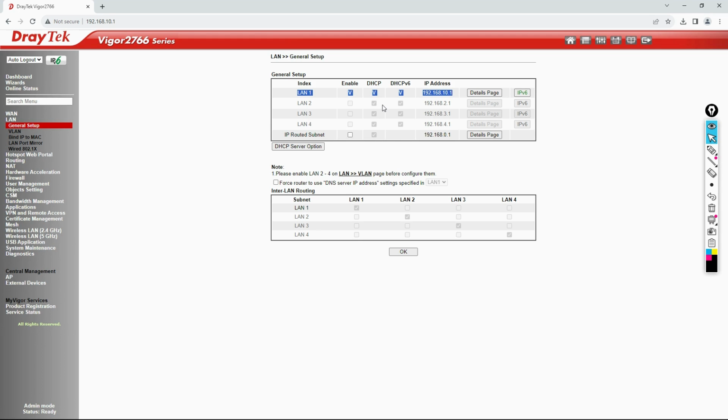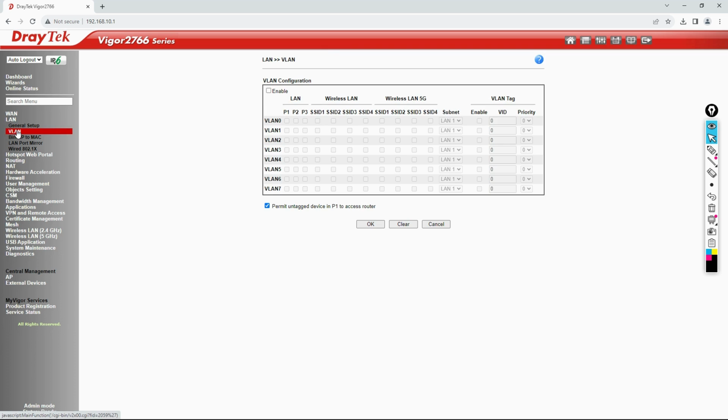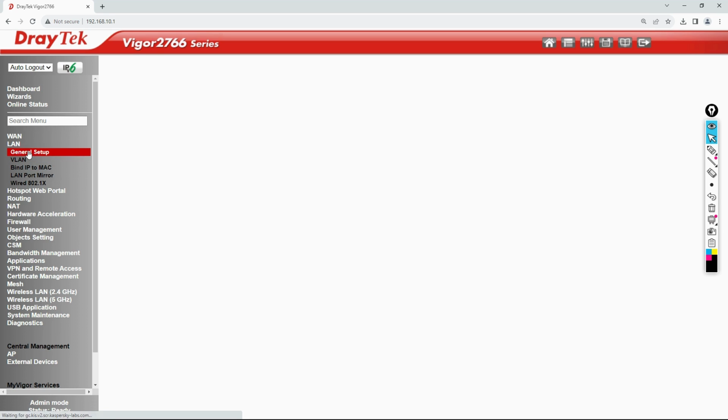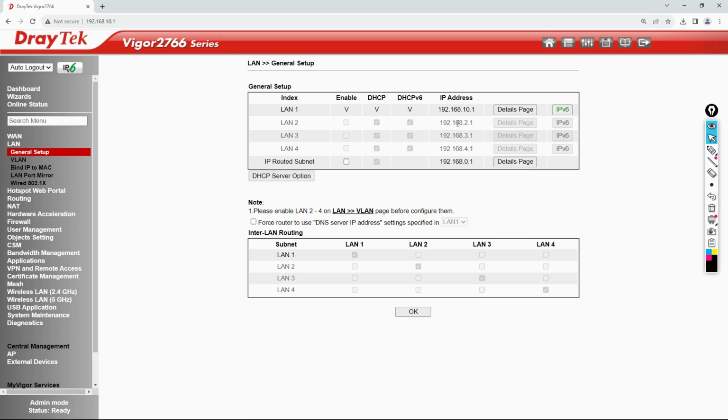So either you can just reset the device, or else you just go here and click on the VLAN. So I'll make the size a little bit bigger, guys. Yeah, go to the VLAN. Then after that you just click enable it. Okay. Now you guys can see here, and one more thing, guys, try to understand this. Go to the general setup, and by default you see here some subnets are already configured.